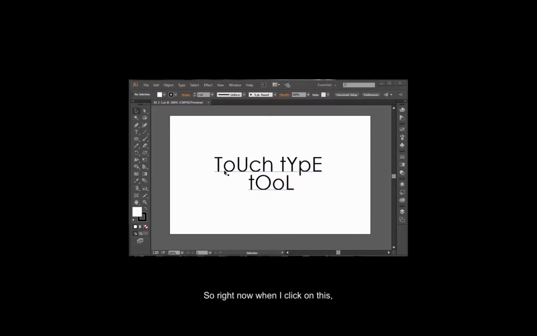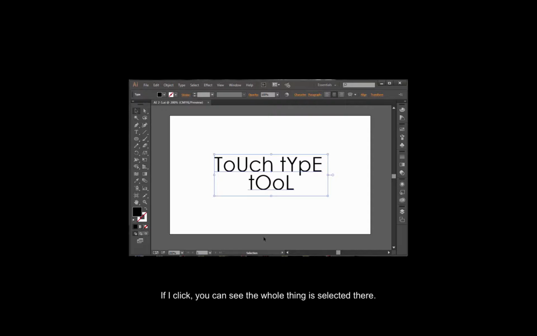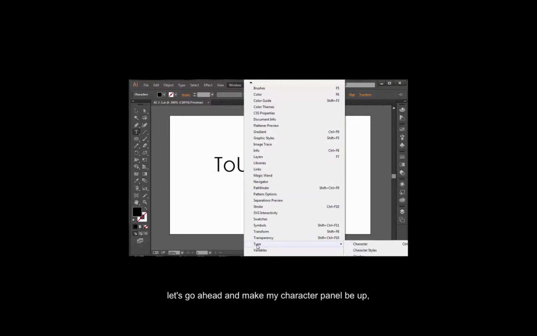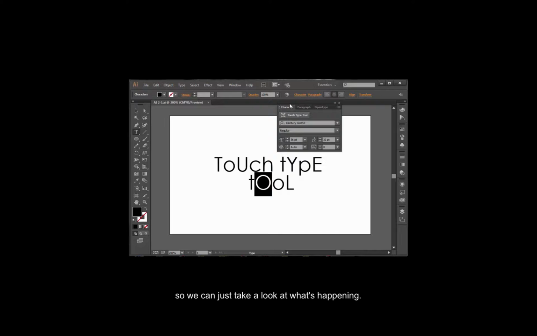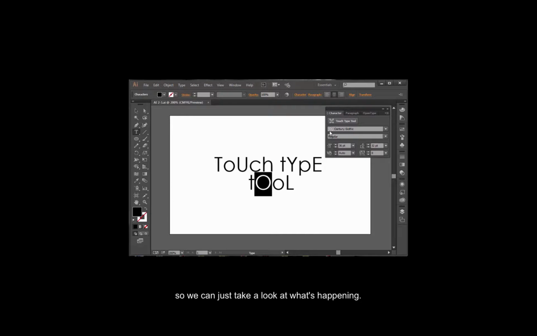So right now when I click on this, you can see that all of this text is resting on a baseline. It's one object. If I click, you can see the whole thing is selected there. What has been done, if I select individual pieces here, let's go ahead and make my character panel be up so we can just take a look at what's happening. So you can see that the font is the same here, but what has been done is that certain areas are capitalized and certain are lowercase, so it gives the illusion of larger and smaller text.